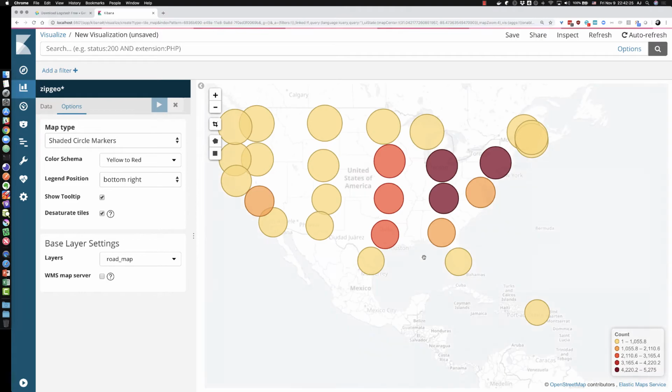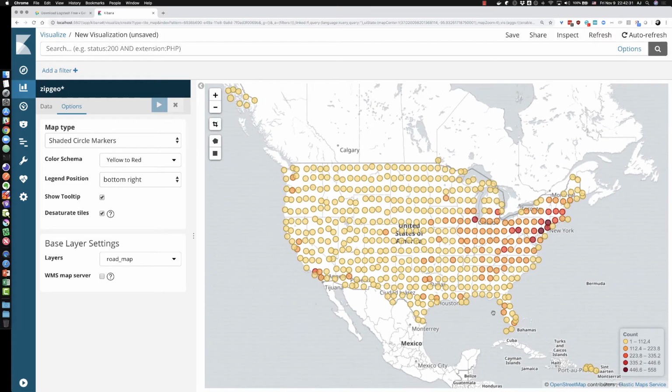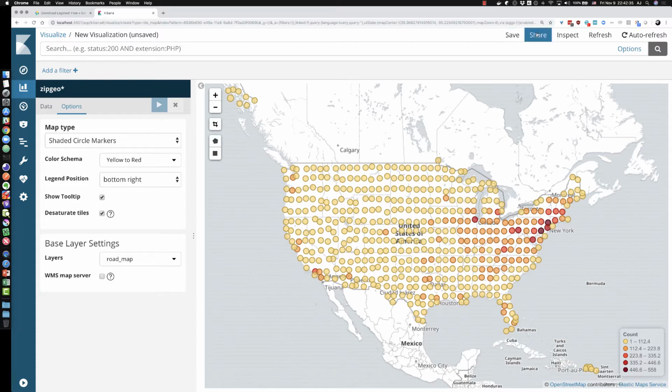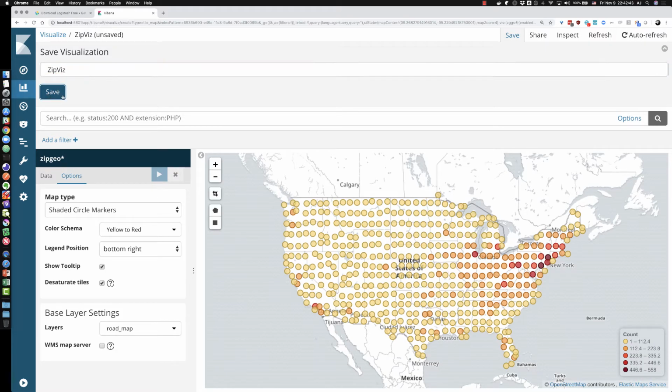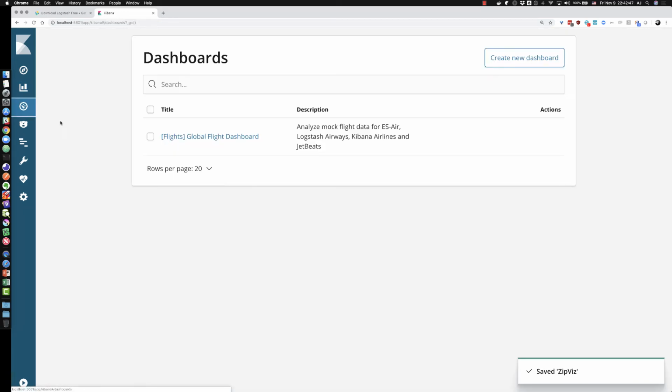I'm going to zoom in on the United States. If I didn't say it before, this is a list of zip codes for the United States, and so there it is rendered there on the screen. I'm going to save this visualization away by clicking on save. I'm going to call it zip viz. Save that away. And I'm going to go and create a dashboard with this data.